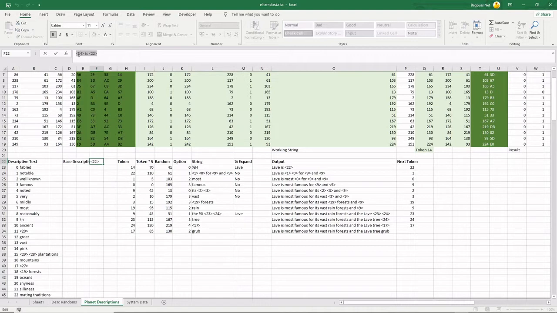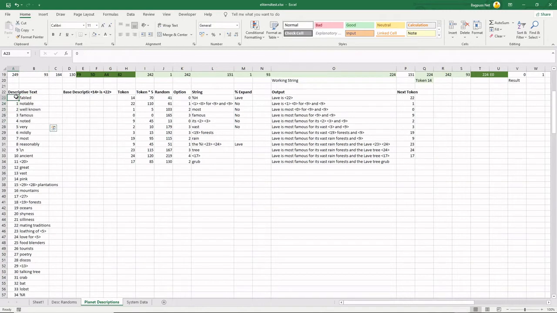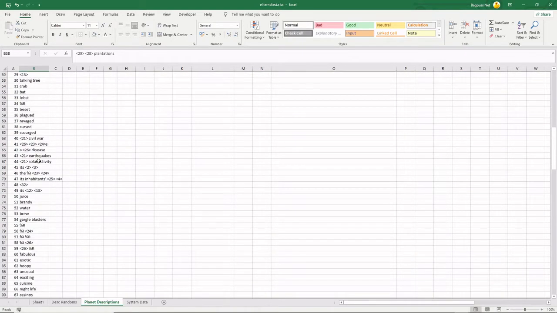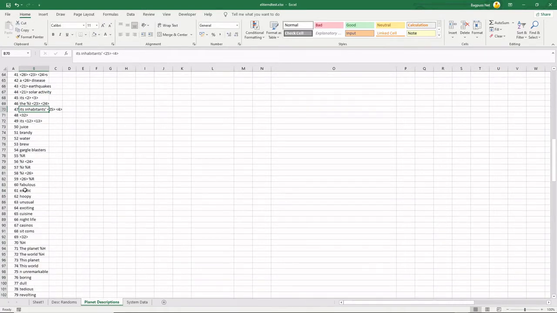So in the code, it has to take that number, convert it from ASCII into a numeric value for the lookup. The table used is this table here of descriptive text. I've just used an ID here to make sure you've got the table entry. That actually means null string. And as you see, you've got some recursive expansions through the strings. So for instance, you've got 21 earthquakes, 21 solar activity, its inhabitants 24, 25 and 4.